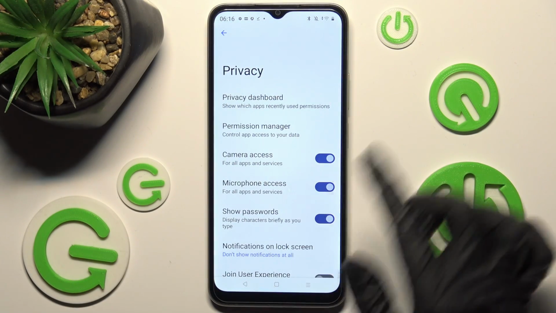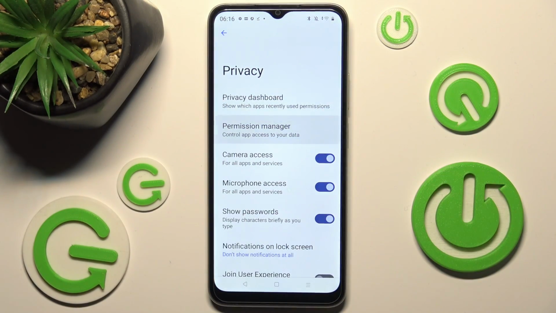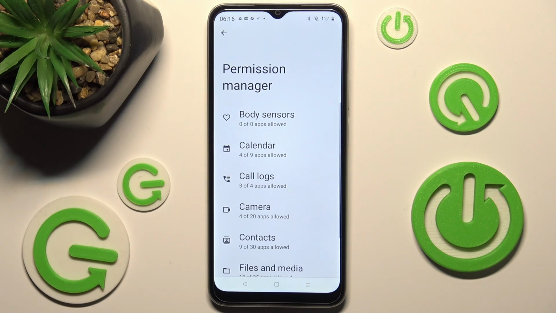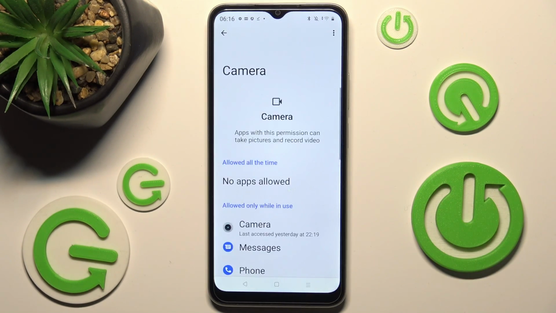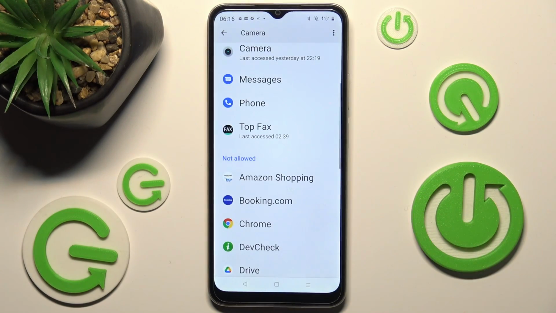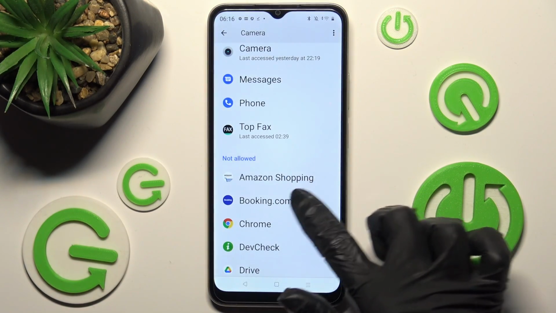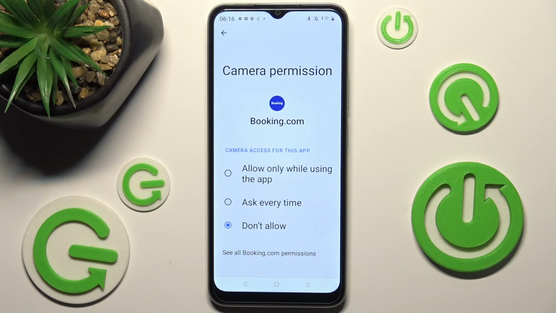Now we need to select Permission Manager and click on one of your device's features, in my case camera. Over here you need to select one of your apps, in my case Booking.com, and tap on the best option for you. Allow only while using the app, ask every time, or don't allow. I will go with the first one, so I have to click on it and tap on the back button.